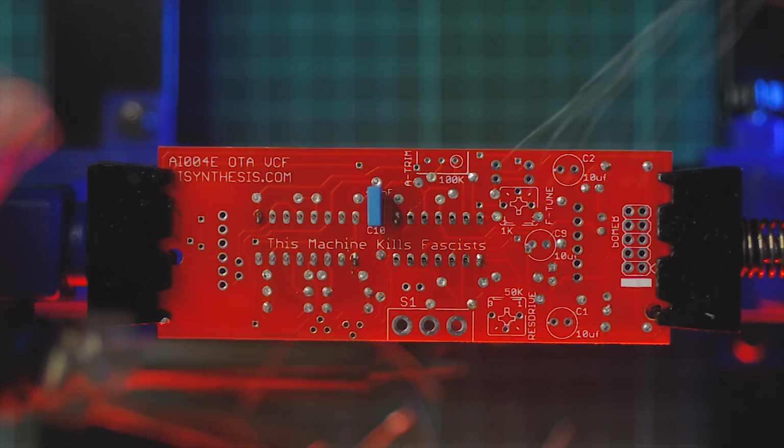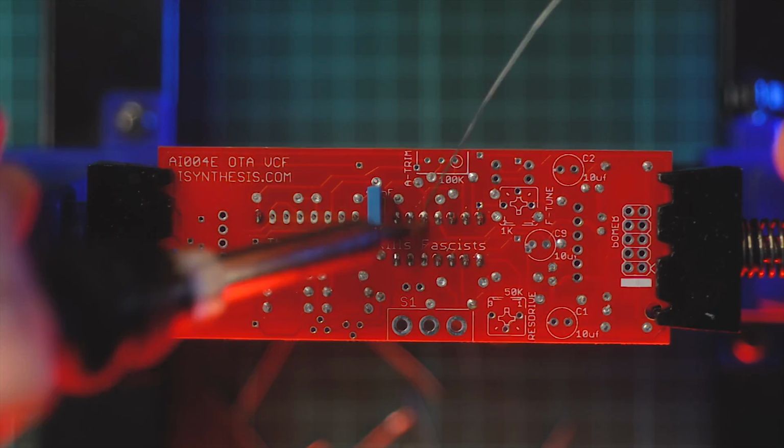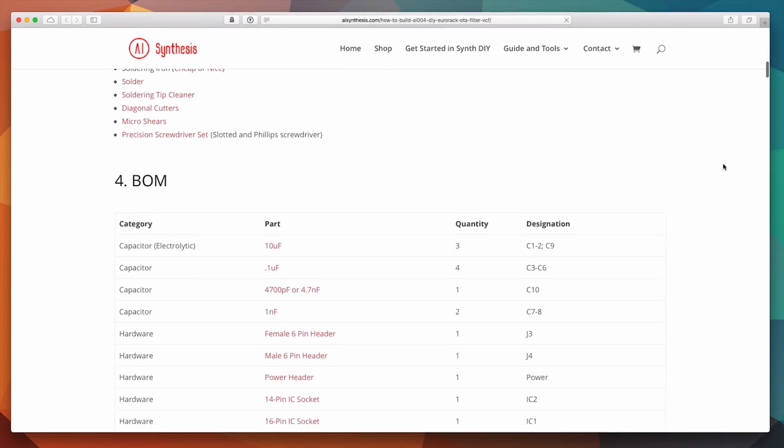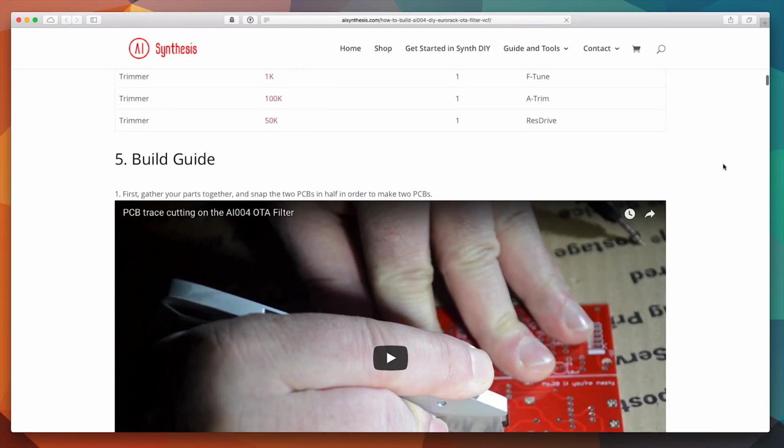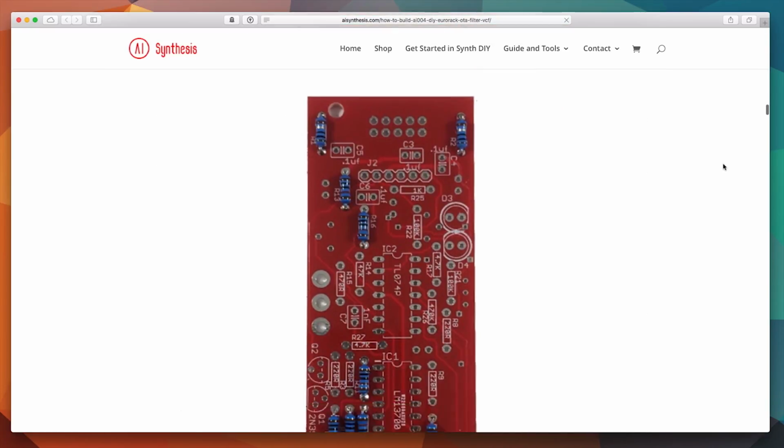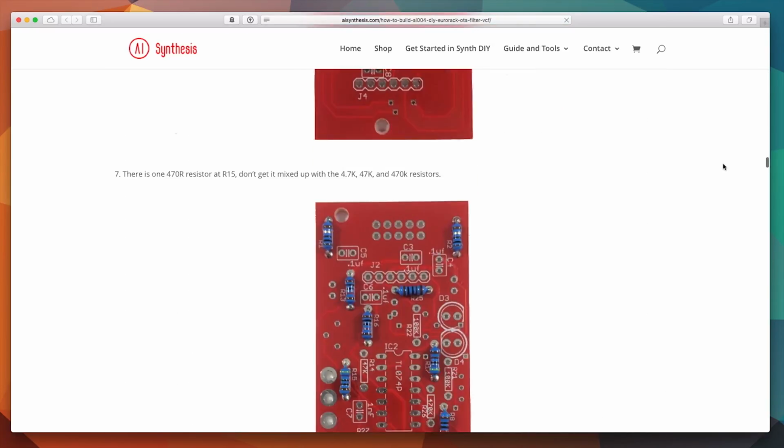The build is easy and straightforward, and you get a great online manual that shows details for every single step, for every part, and even the parts list is in the same order as you build the project.